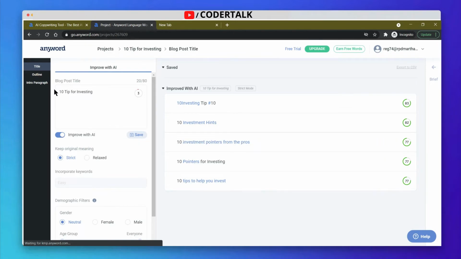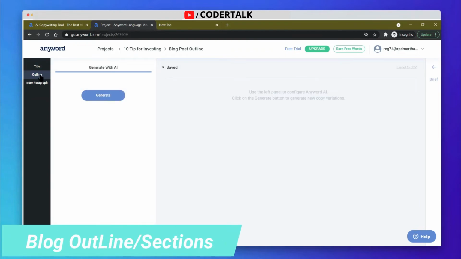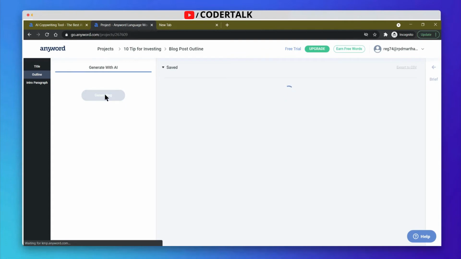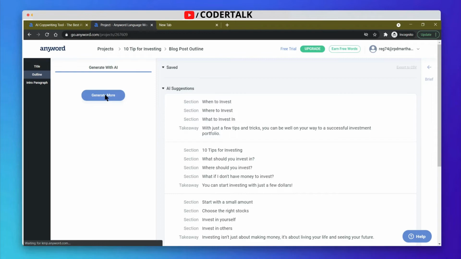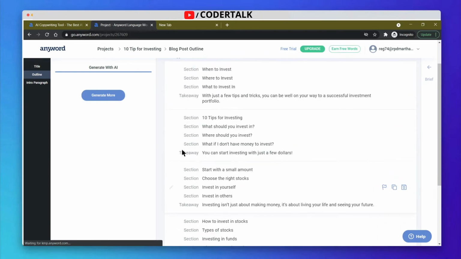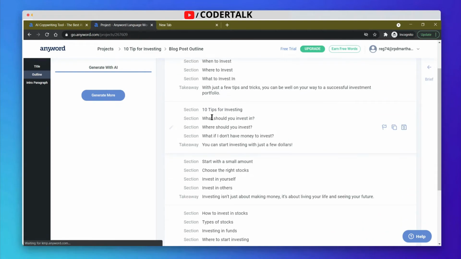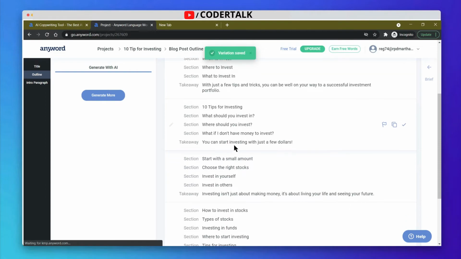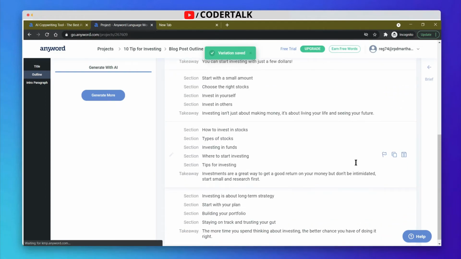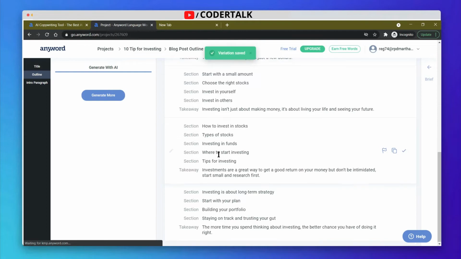I can also generate the outline for my blog, like which points I need to write, which is more engaging or more attractive towards my audience. When I click on generate, it generates some sections like when to invest, where to invest, what to invest in, types of taxes, and tips for hunting, why should you invest. So I think this is the best. I click on save. It is saved permanently in my project, and if you like more, you can also save this. I think this is also a good thing.